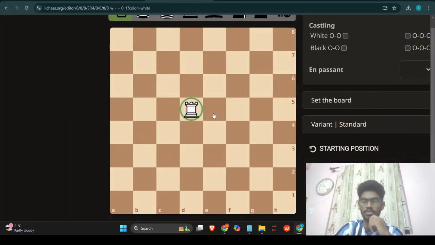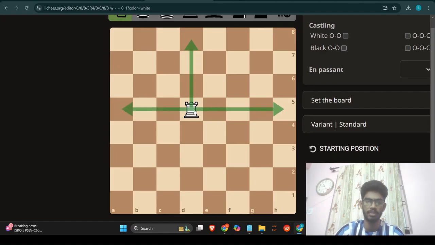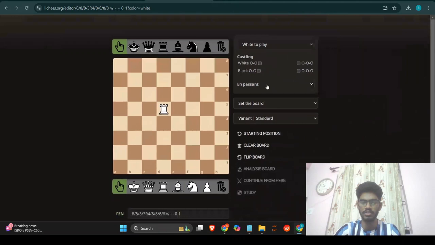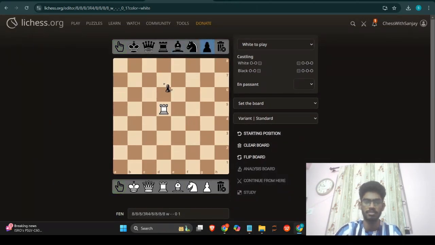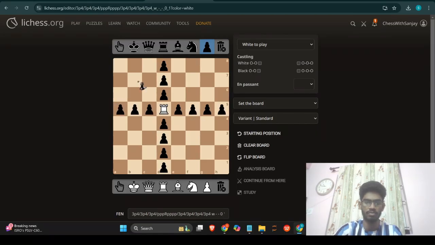This piece is called a rook, where it moves in straight directions: up, down, right and left. It can move any number of squares as long as it is not blocked by any other pieces. And you can see I'll adjust the pieces in its direction of movement.